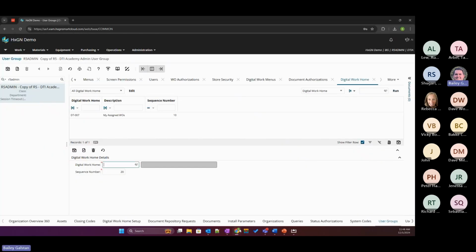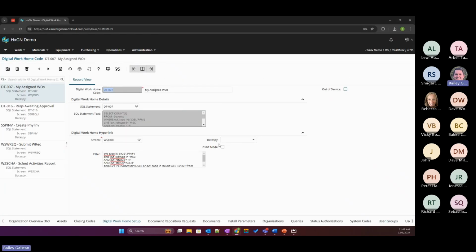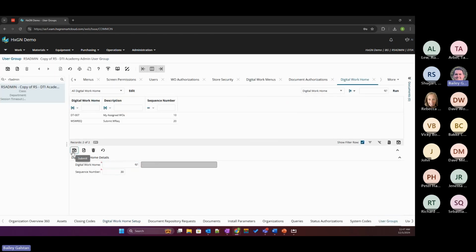So earlier, I had mentioned this insert mode checkbox. Sometimes you might not want to query for data. You might just want to be able to quickly create a new record. So what this insert mode checkbox does is when you click on that tile, it'll automatically open up that screen to create a new record. So for this example, we're doing submit work request, and we have it linked to the work request screen. We don't care how many work requests already exist in the system. All we're trying to do here is quickly open the screen to submit a new work request. So I'm going to copy this and add it to our user group, and I'm going to add this as sequence 20. So this should appear second.